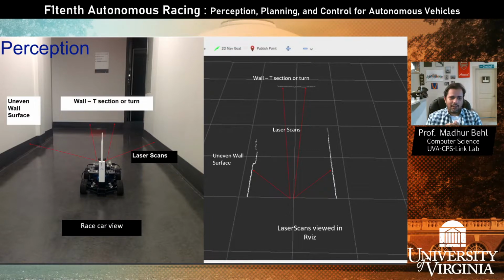And what this picture shows is the physical location of the car in this corridor. And then on the right-hand side, you can see the white dots are actually the point cloud, or the LiDAR scans, returned when the car was placed in this position. The tool you are seeing on the right to visualize this LiDAR scan is called RViz, a ROS visualization tool that you will know like the back of your hand by the time we are done with this course. We'll get into how to parse this data and how to use it.